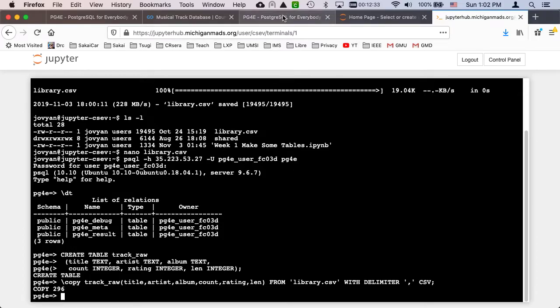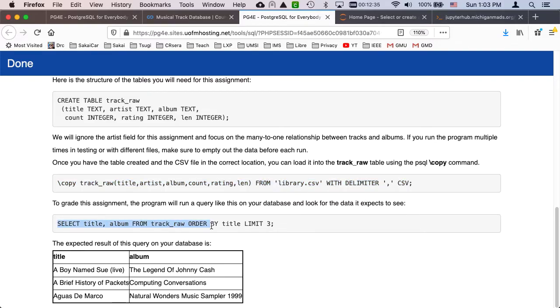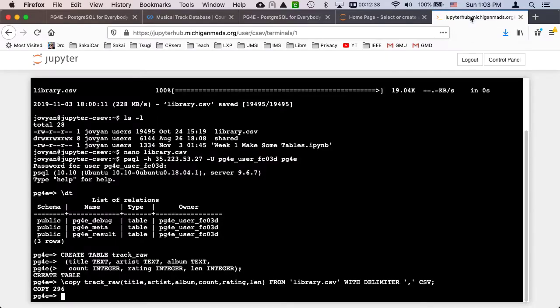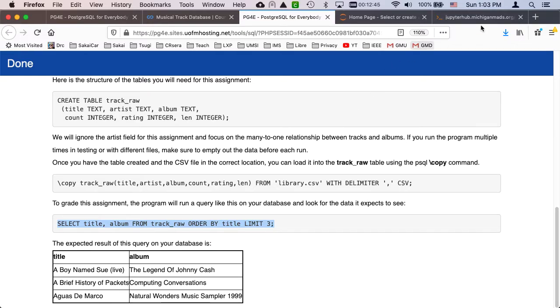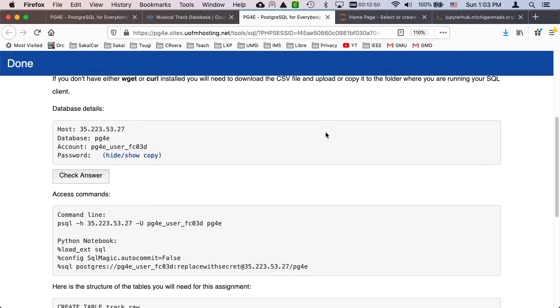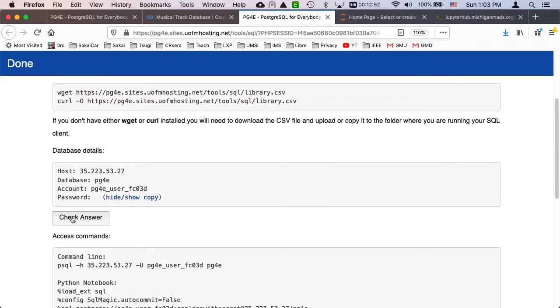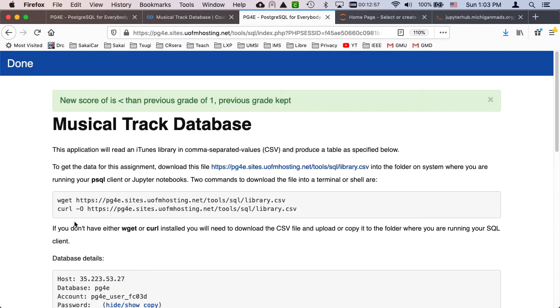So we can take a look at what's there. We can say select title, album from track_raw limit 3, and that'll show us this stuff. And then we can take a look and say, yeah, it looks about right. So we think we've got it loaded properly. This is not the most difficult of assignments. So let's check to see if our answer is right, where the autograder is now going to make its own database connection. And it's good. So we've got a score of 1, and away we go. And so that accomplishes this assignment for the musical track database.